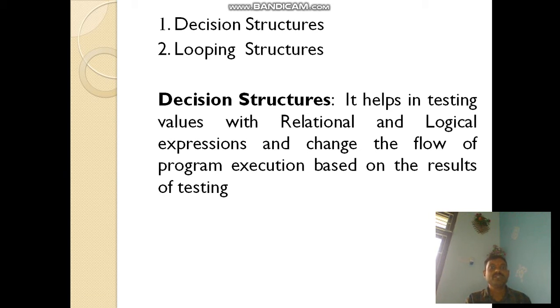So what is the use of these decision structures? Decision statements or decision structures help in testing a value with relational or logical operators, that is, relational or logical expressions. For example, if you want to check whether A is greater than B, this is a relational operator. If you want to check whether A is greater than B and A is greater than C, then it is a logical operator. In this situation, the decision structure control flow statements are used to check the conditions by using relational and logical operators or logical expressions.